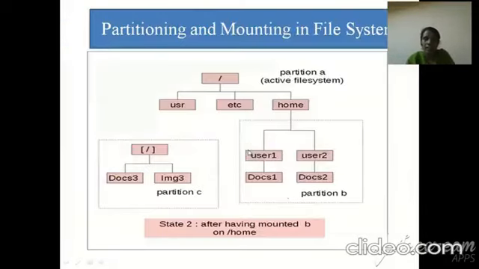And this is the entire structure for partitioning and mounting the file system. For example, this is a partition system. Imagine that it is a Linux system. In the Linux system, the root directory will be subdivided like this. How is the file partitioned in the disk?